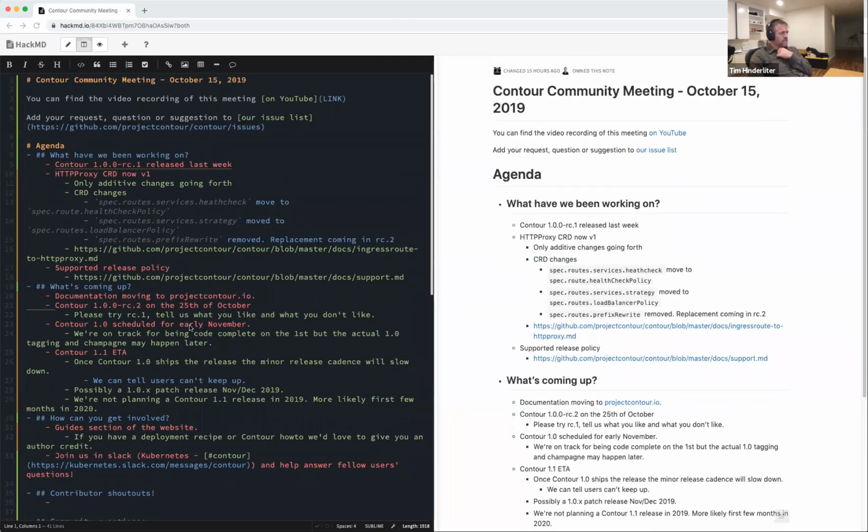On my screen is the HackMD. Hopefully you can just read that URL. If you want, I can post it in the Zoom, so you don't have to type in that long ID. But other than that, let's get going.